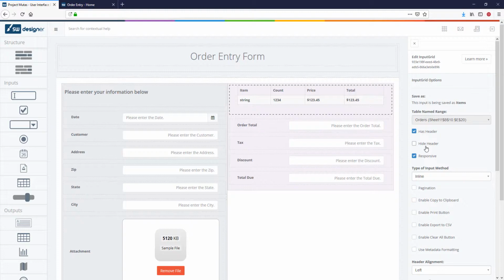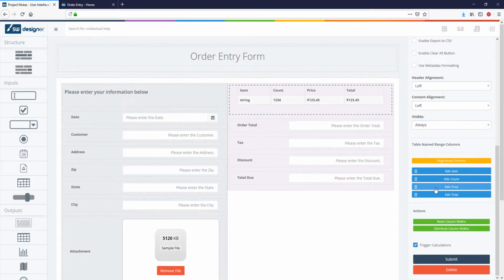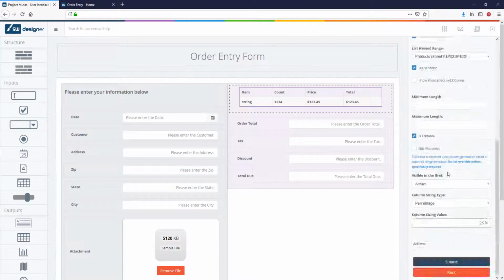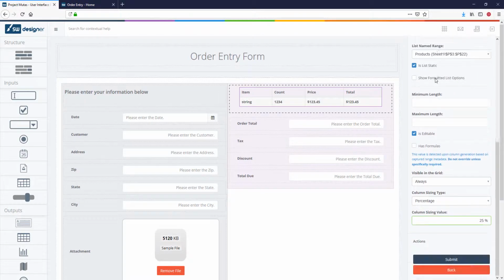You can change the header of each column by clicking that column under the table name range columns, and then changing the title property. For example, we can change the header of the first column to item type to make it more obvious what this selection is for. Remember to press the submit button when you're done.